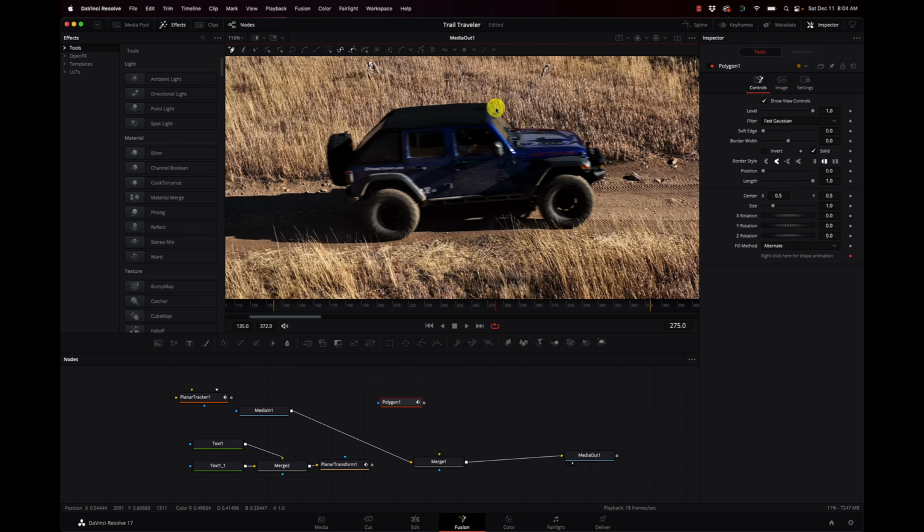Now, if you noticed, when the Jeep was moving, it is going to rotate on us. And that's going to present a little bit of a challenge in getting things dialed in perfectly. But no fear, we will make it work.